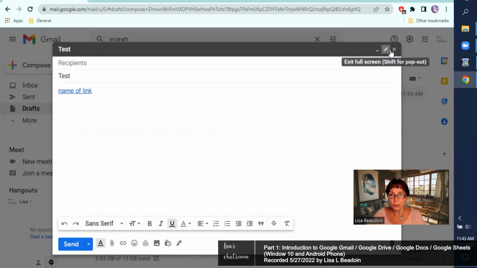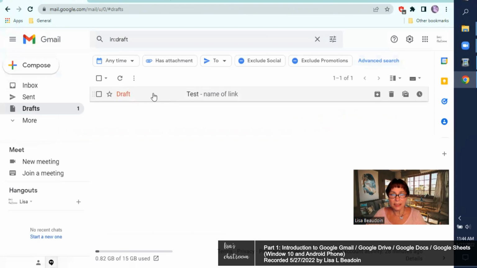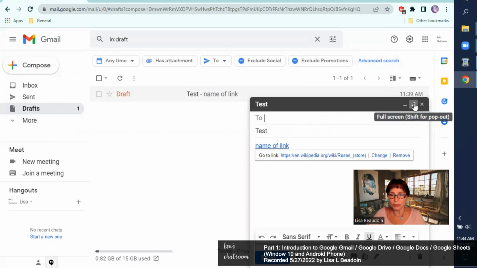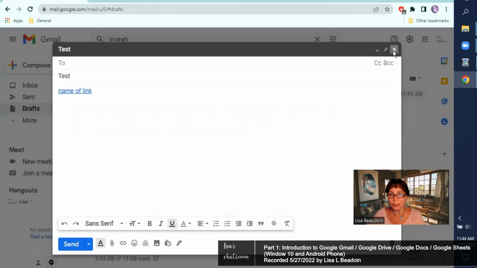Okay. So what I'm going to do is close out. And what happens is this email that I'm creating has been saved automatically in a draft. So I can call it up at any time I want to, finish it off whenever I want, and send it whenever I want to, which is a really nice feature.